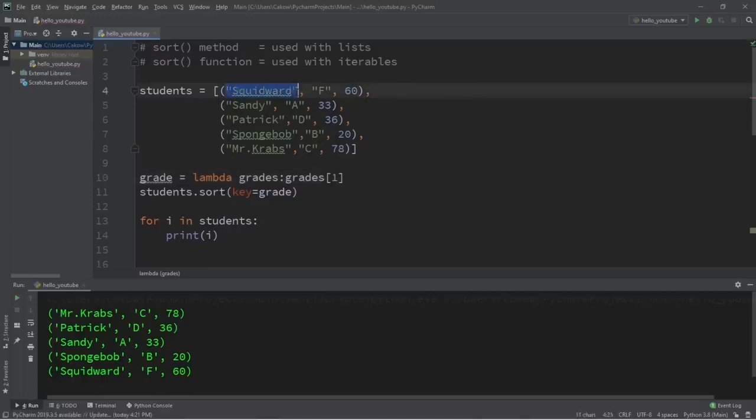Now the first index is 0. That's the first column, because computers always start with 0. Column 2 would have an index of 1, and then column 3 would have an index of 2. So grade equals lambda grades: grades[1]. You can also rename these if you want. So students.sort, we're setting the key equal to grade, and grade is a function object via a lambda function.